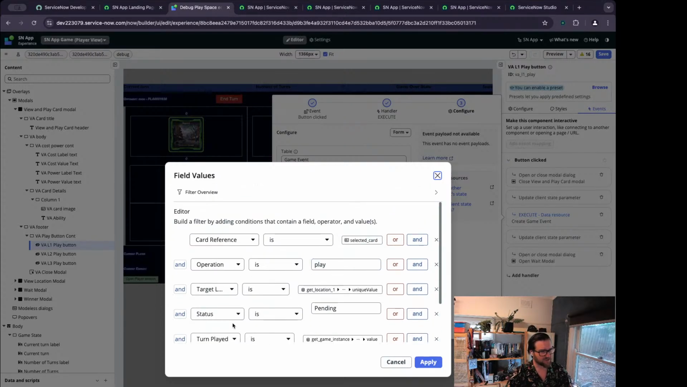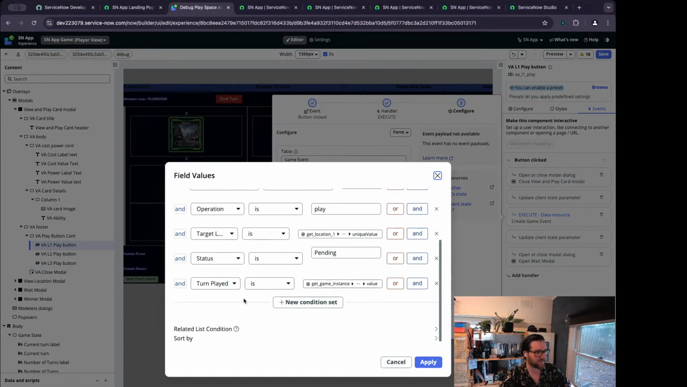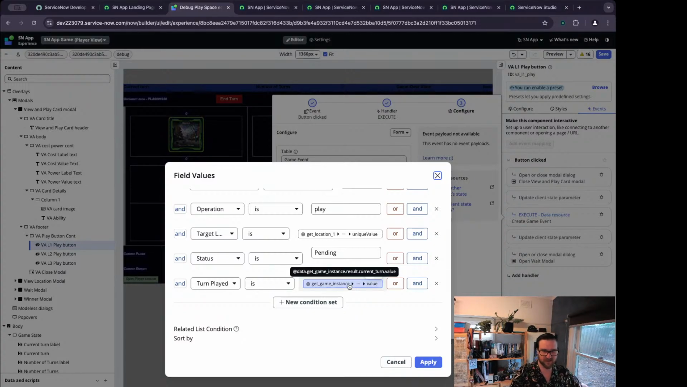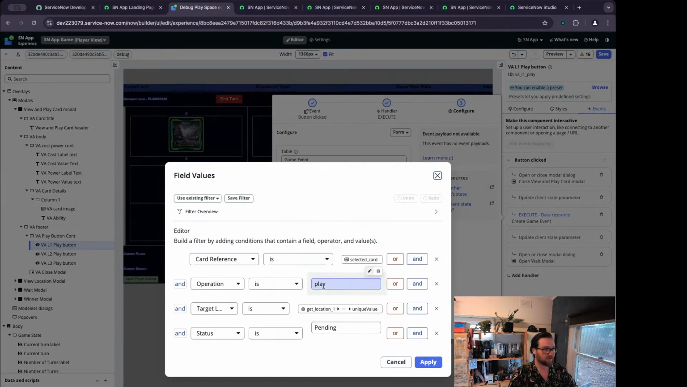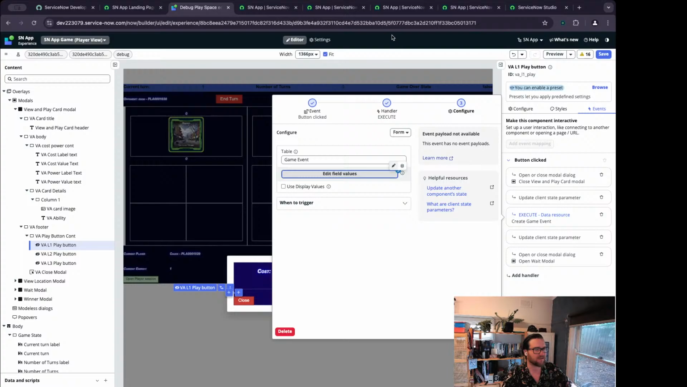It's a play operation, and we're going into pending so that all the logic can then kick in from Flow Designer. And we're also telling it what turn we were playing it on. We get that from the current game instance, because the game knows what turn we're in. And literally, it applies that encoded query to the record. So let's see what that does.